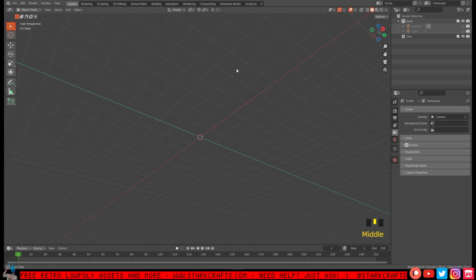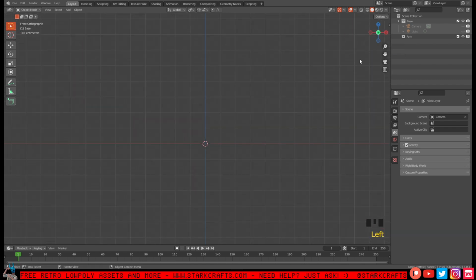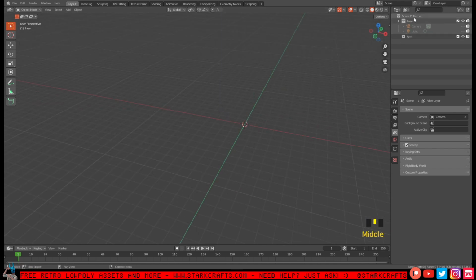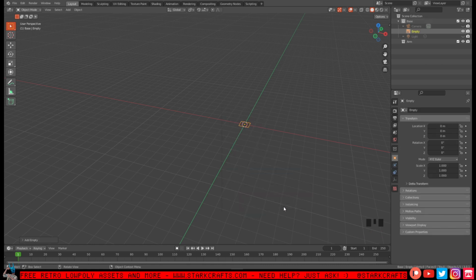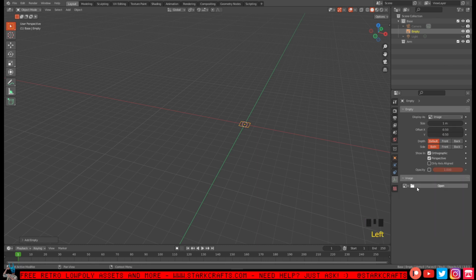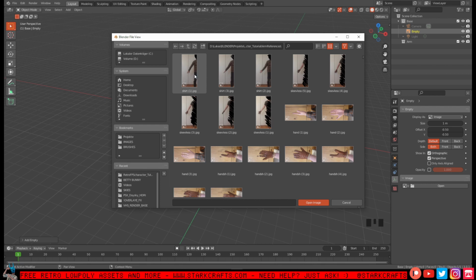So now we have a clean view onto our viewport. The total front view is here, -Y. And this is the total front view. Okay. So select the base collection and hit Shift A, empty, and image. Now here under object data properties, open. Now go inside your reference folder and we will start with just the arm.